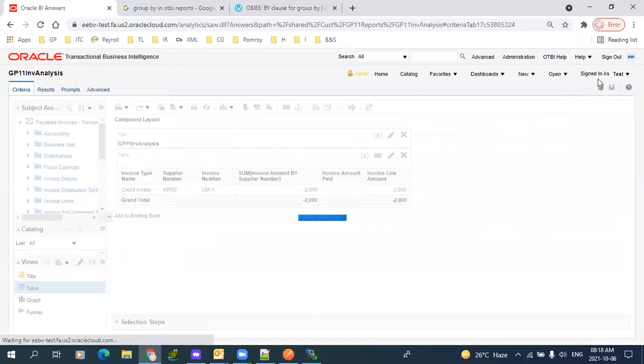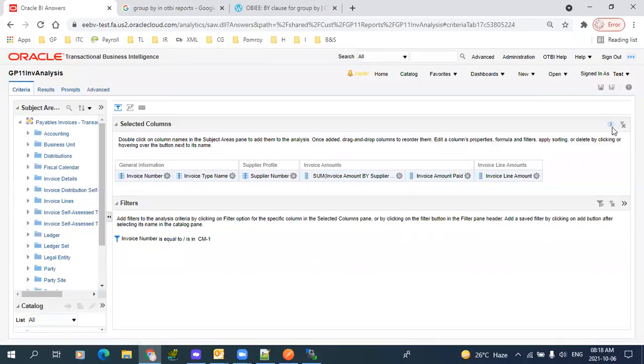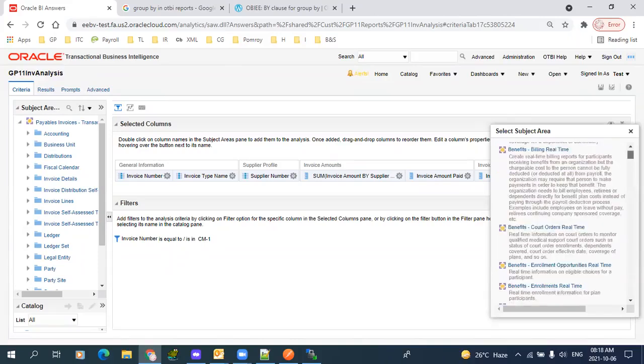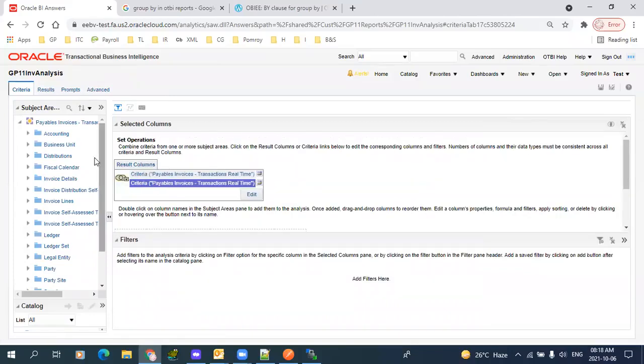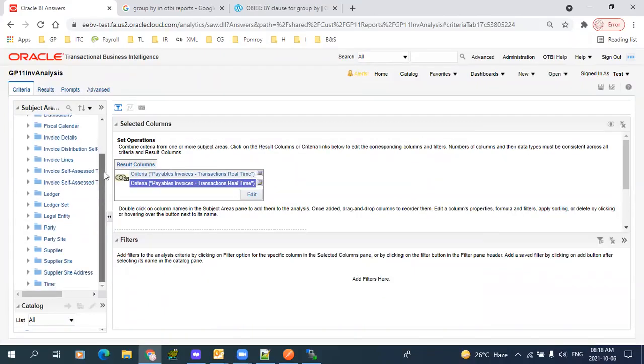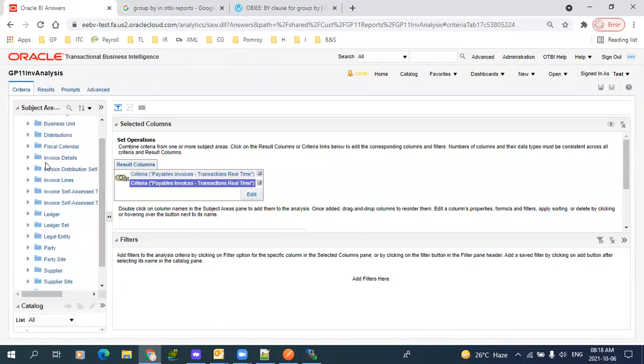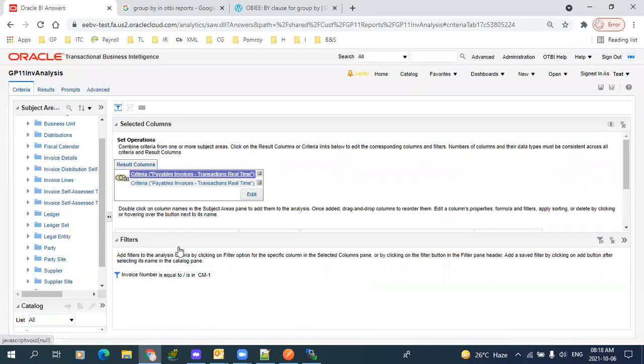So I want to go for a set operator, which is union. I'm trying to select one more subject here, the same payables. And here, this is my second subject area. What fields we have in the primary, the first subject area, the same columns we need to select here. This is invoice number.